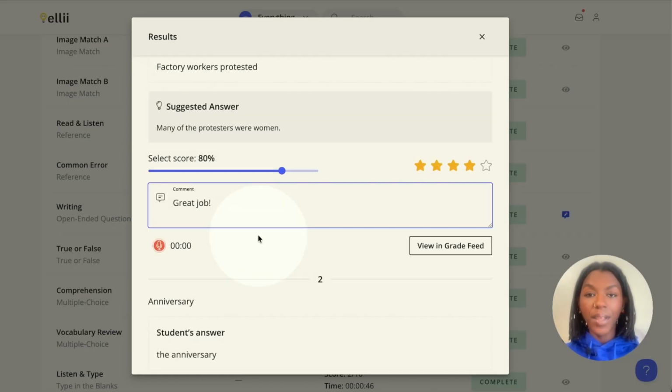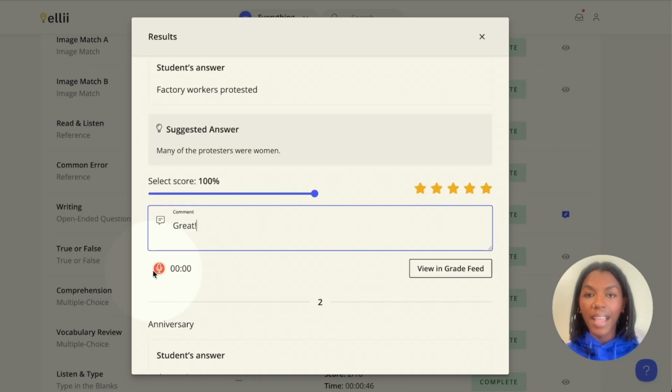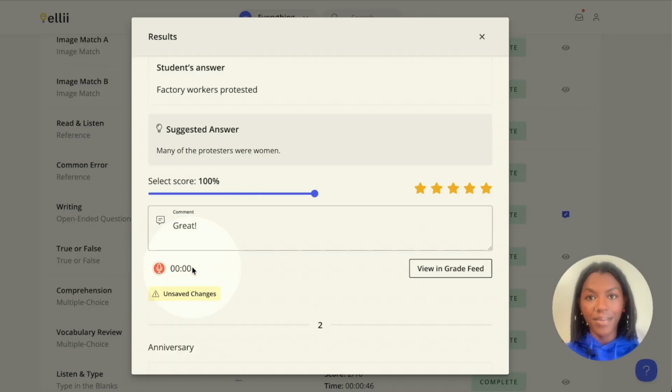And to leave them audio feedback, click the red record button and begin speaking to record your feedback. Great job! You can listen to the feedback by clicking the green play button. And if you'd like to delete it and try again, you can click the trash icon.